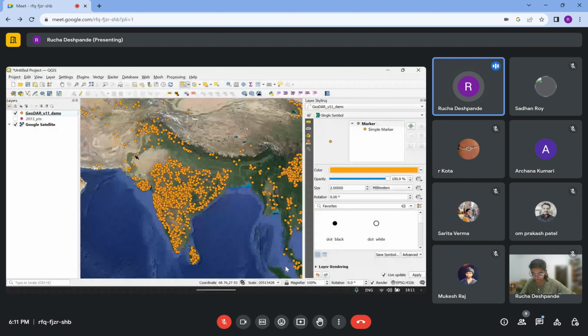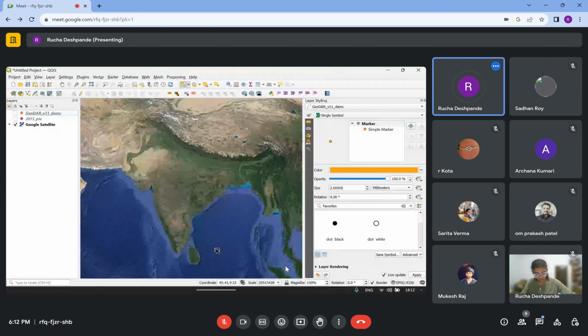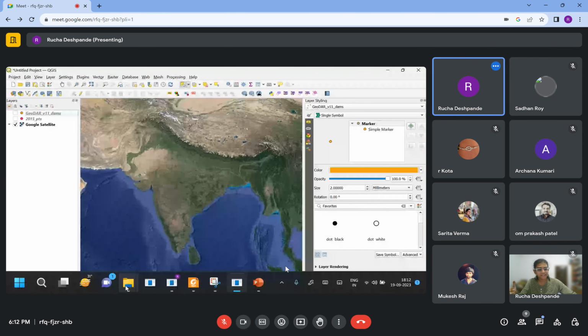Let's look at the attribute table associated with this. There are different ID values. There is latitude, longitude information. Then yeah, there is some station code and other things. Right. So this was point layers, and then we will see lines.